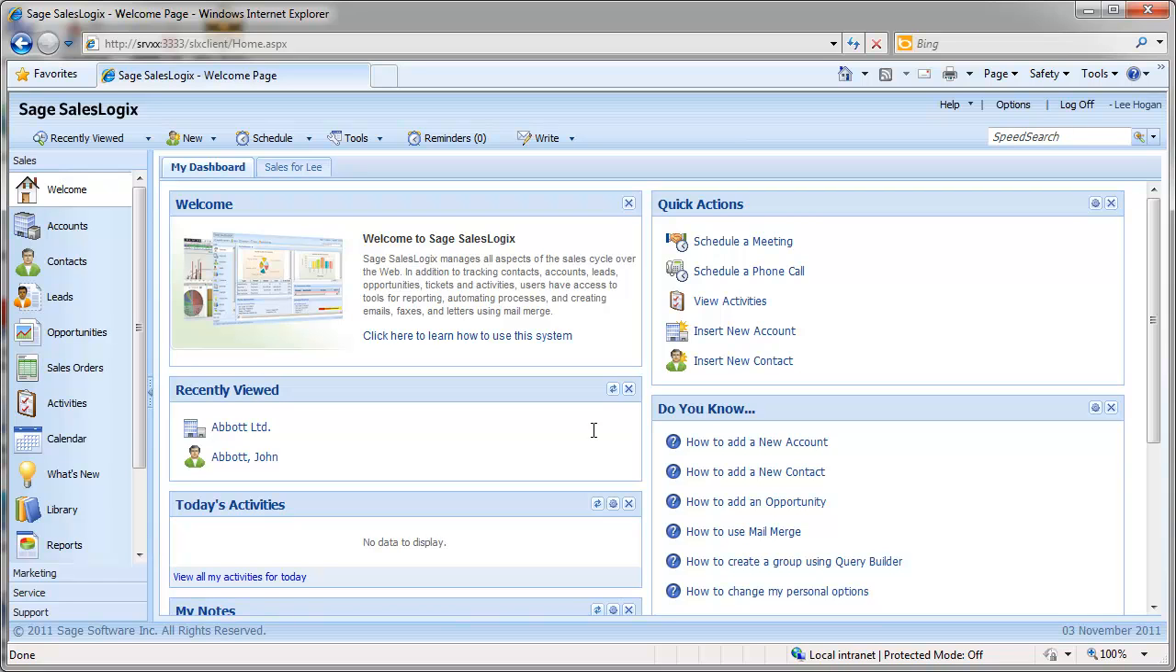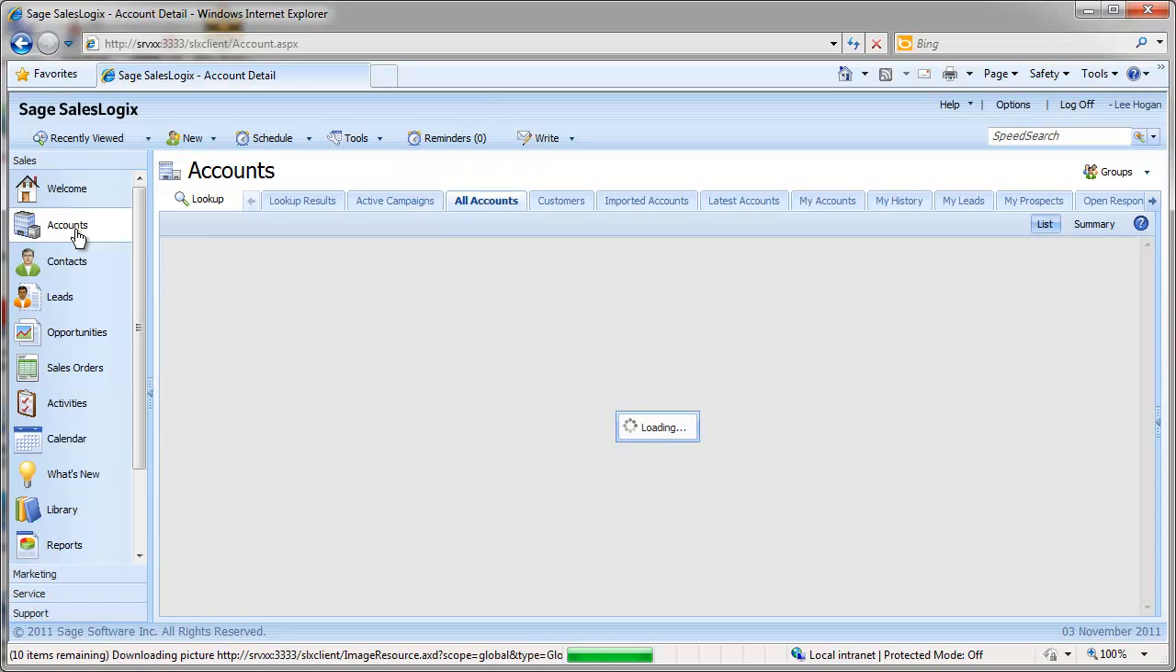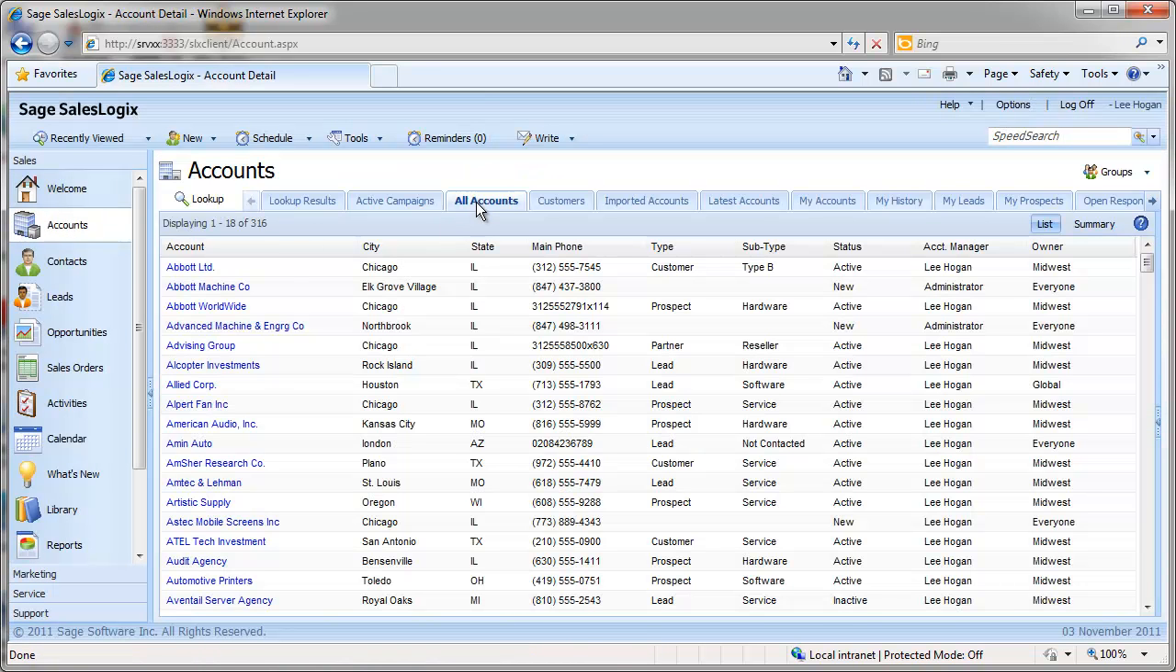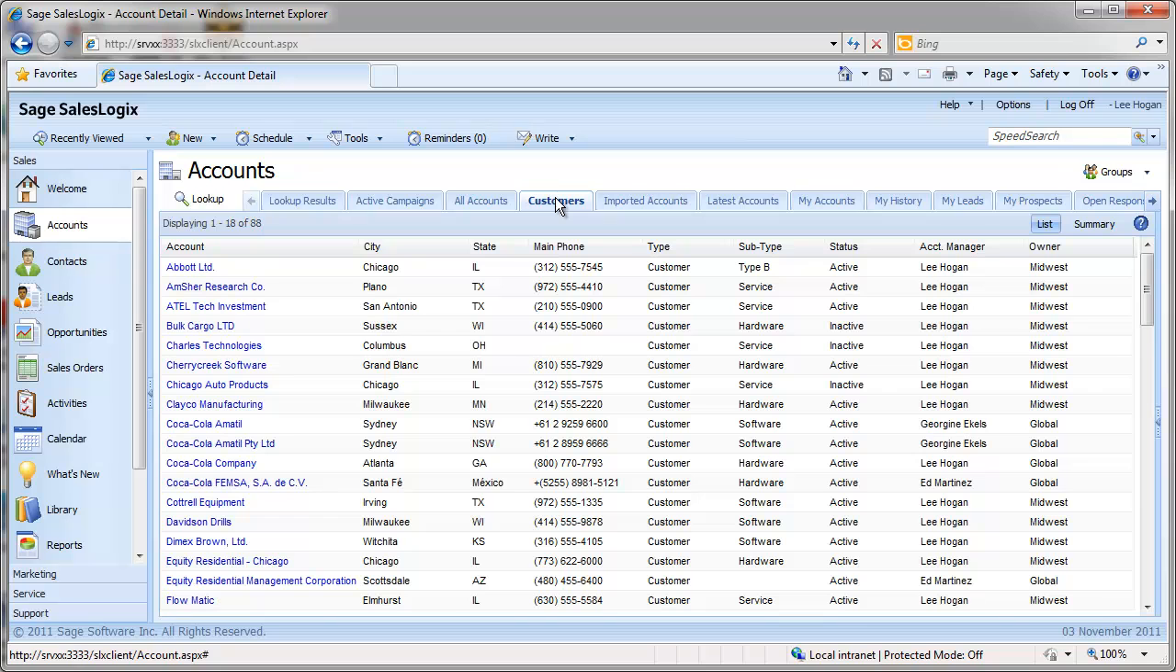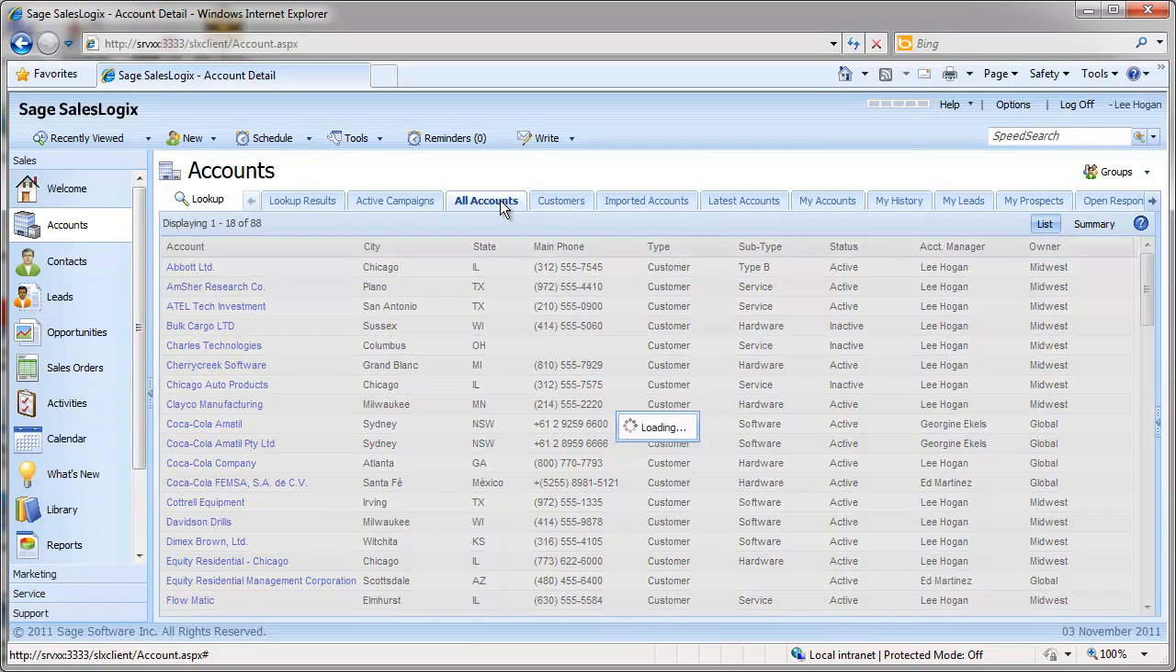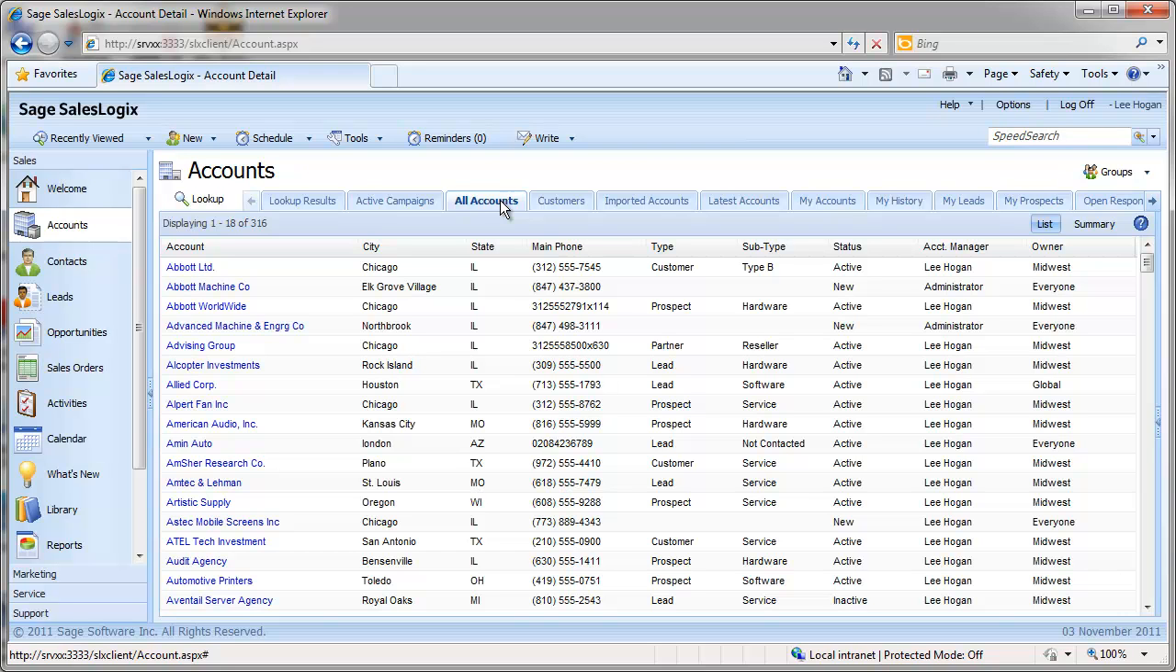Today we'll have a look at creating ad hoc groups in the SalesLogix web client. Under every main entity within SalesLogix, we can group our data into list views. There are many standard groups such as all accounts and all contacts, but you may want to create your own groups and share those groups with others. With this in mind, there are two types of groups we can create.